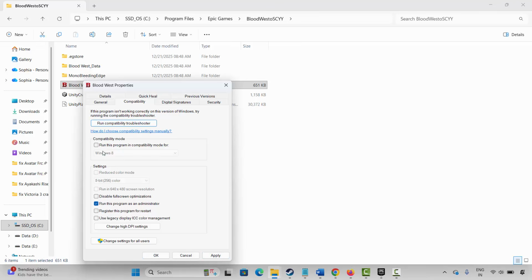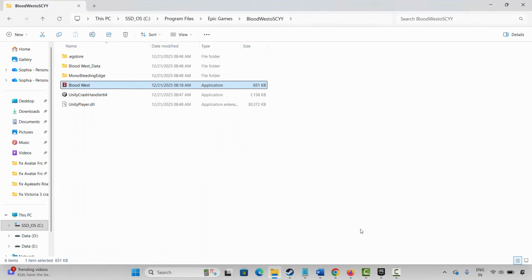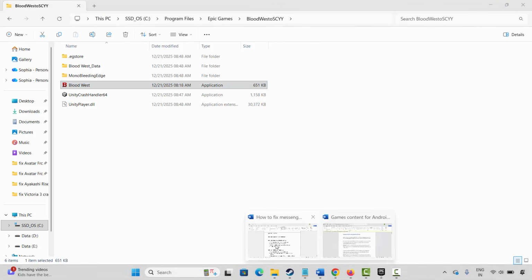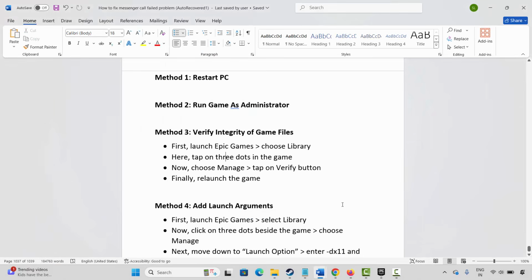If not, select run this program in compatibility mode for, select Windows 8 or Windows 7, click on apply and OK, and then check if the game is launching or not. If not, again come back, select disable full screen optimizations, click on apply and OK, and then try to play the game whether it's working or not. If the issue still occurs, come back again, uncheck all of these, click on apply and OK, and then move to the next method.